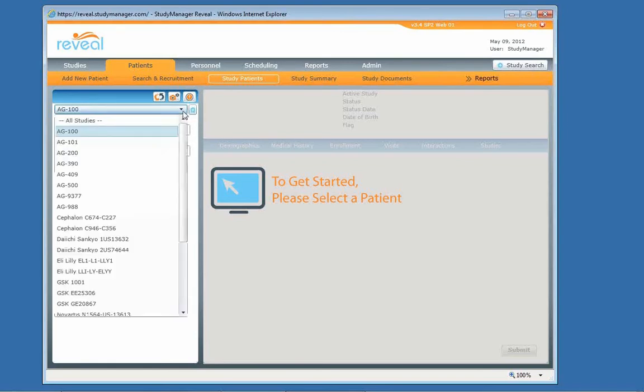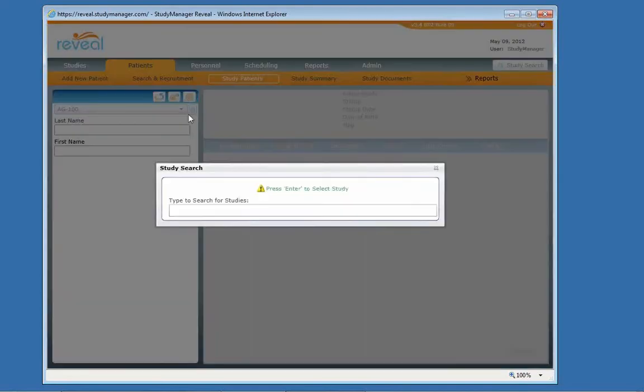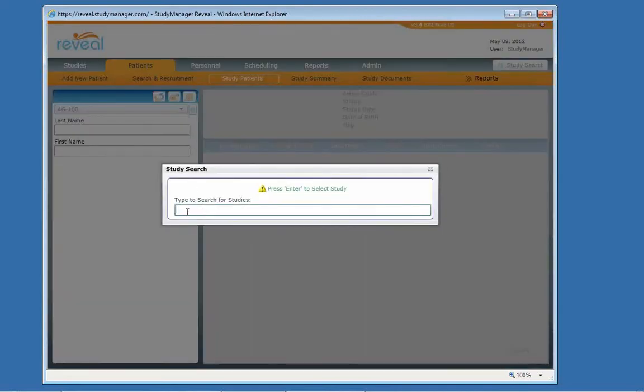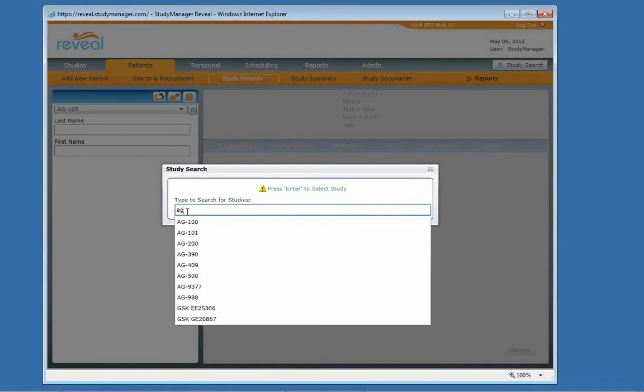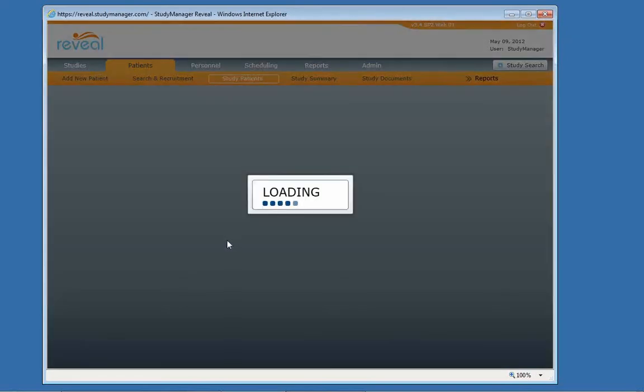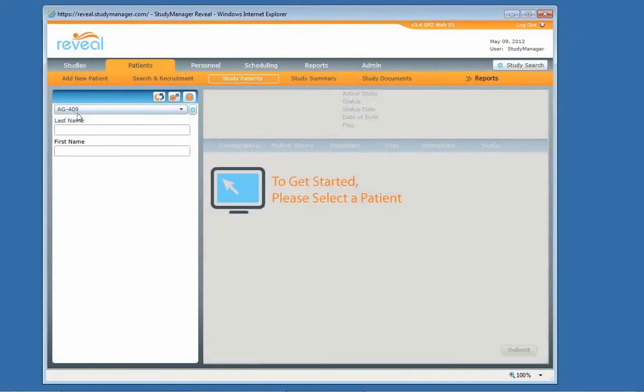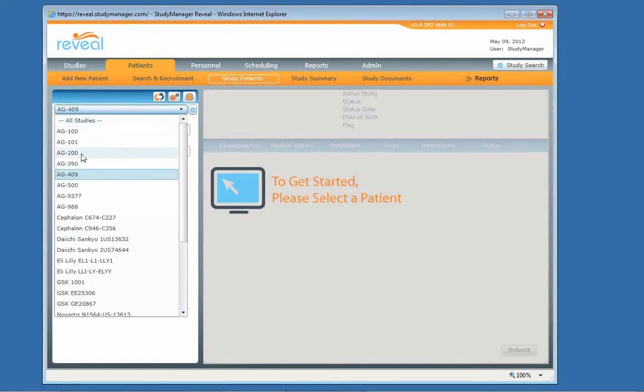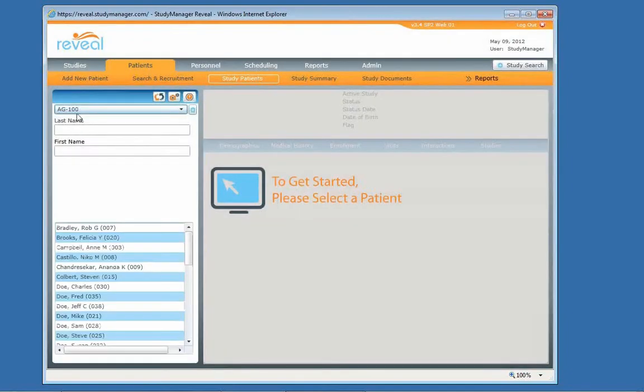So all I need to do, if I'm not seeing it here, is click on the search icon, start to type in the first few characters of the study ID, which is really the name of the study, and then a list of related studies will appear in the results. From there, I simply select the study, press Enter, and that will put it into my active list. Going forward, anytime you log in, you would always see that study.